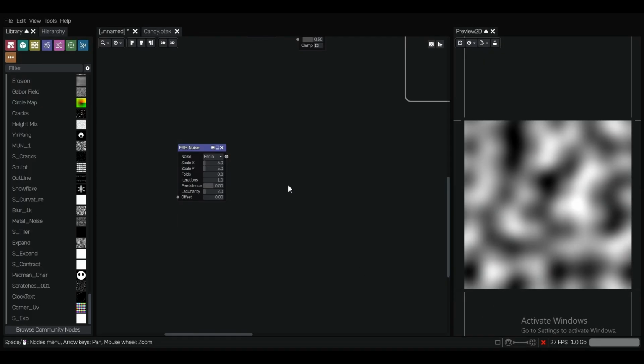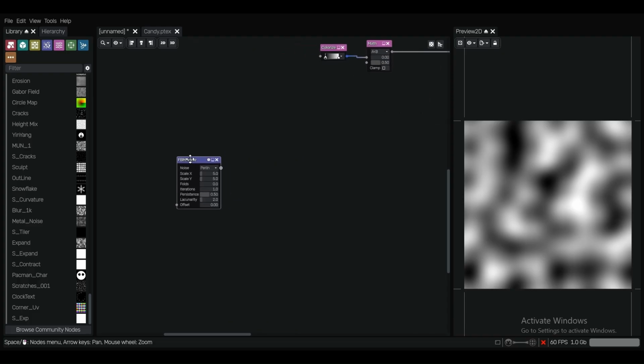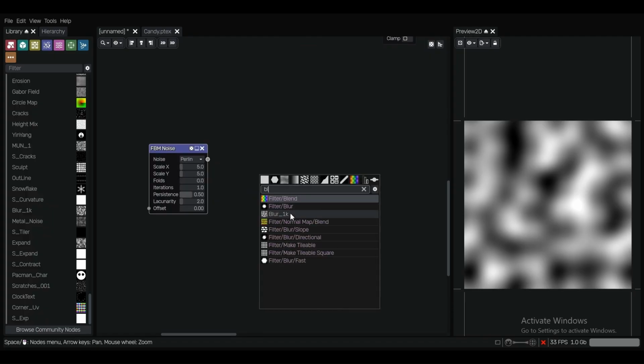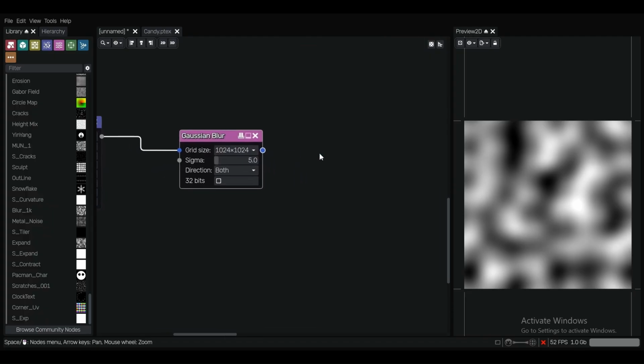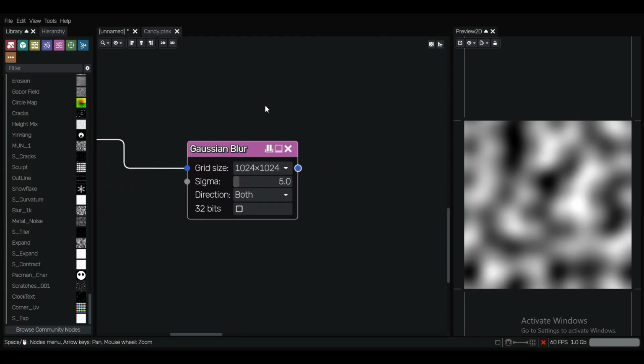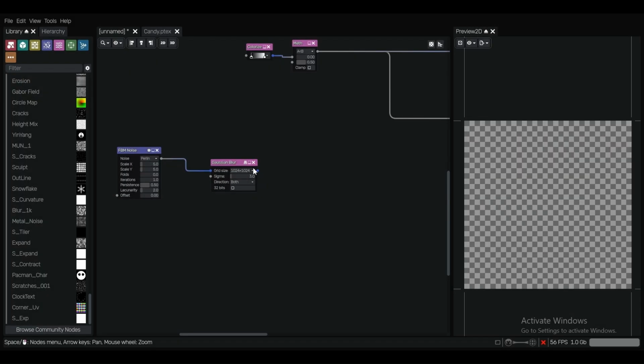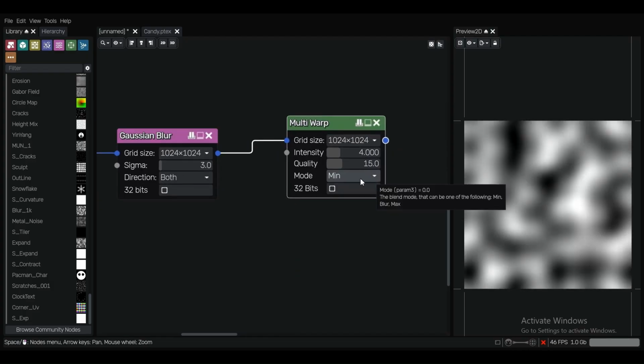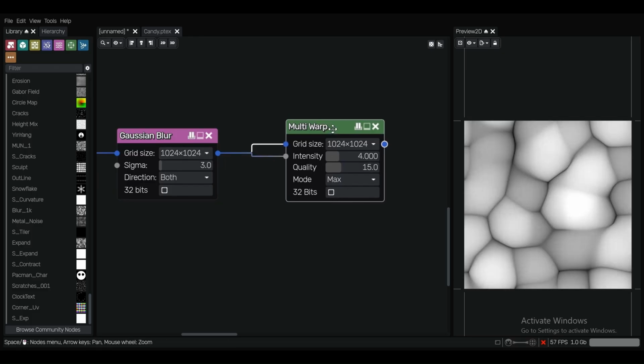So let's go back to the Material Maker and let's start with the expansion one. So first, blur. And by the way, we will control all the parameters in the custom node itself, like the sigma or intensity. Right now, I'm just going to make it probably 3. So after using the blur, you will have to use the multiwarp. Make sure that this is maximum and use the same height from the blur.